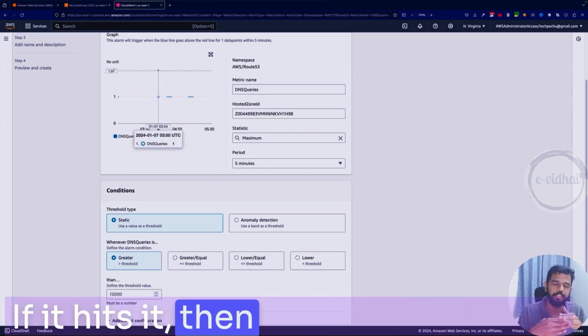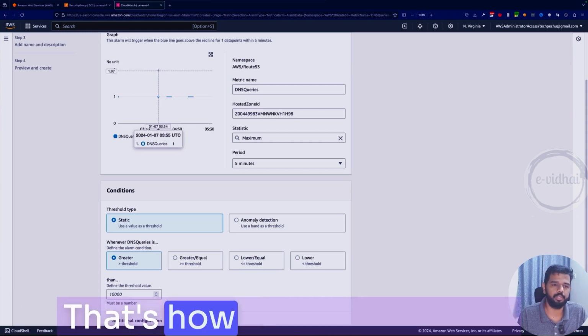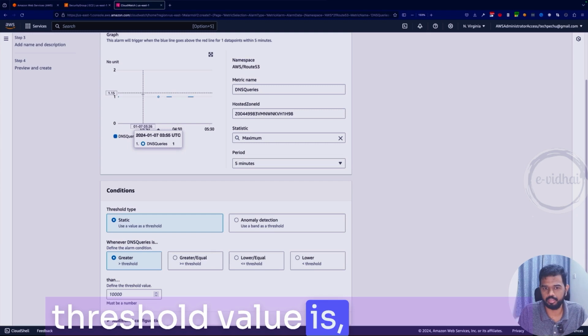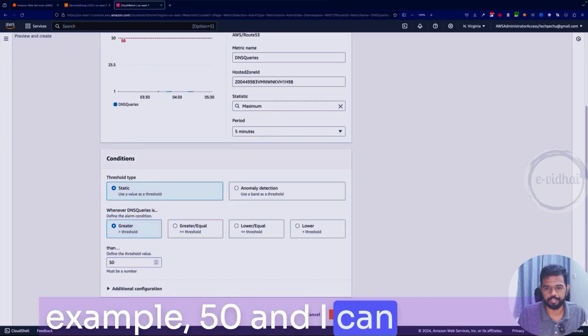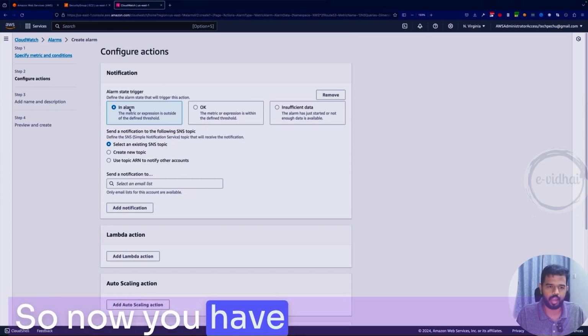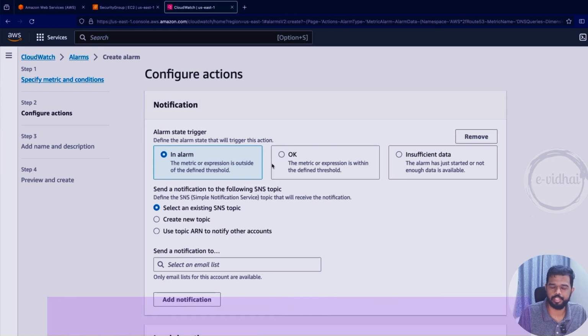If it hits it, then you detect something abnormal or something wrong happening for your application. That's how generally the threshold value goes. So in this case, I can say, for example, 50, and I can go next. So now you have 3 conditions for which you can get notified or configure an action.